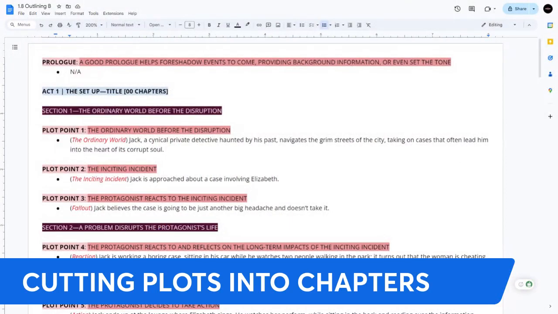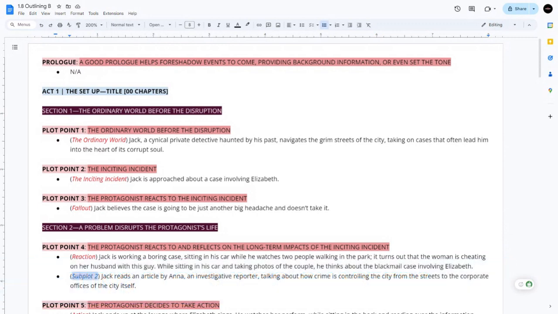All right. Cutting plots into chapters. Here we go. This is going to be the exciting part. As you can see, we are looking at this because that's what we do. I'm going to take this away so you can see the whole screen. Now, the whole point of this is to ultimately break up these plot points into a chapter, chapters, or maybe different POVs. So, since the first responsibility here is to cut plots into chapters, let's do it.